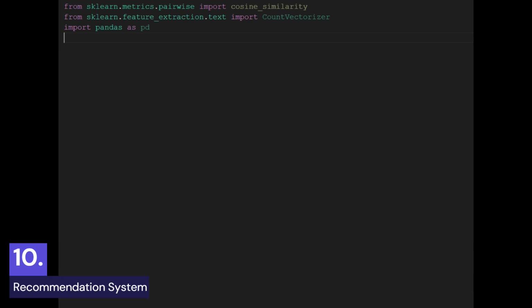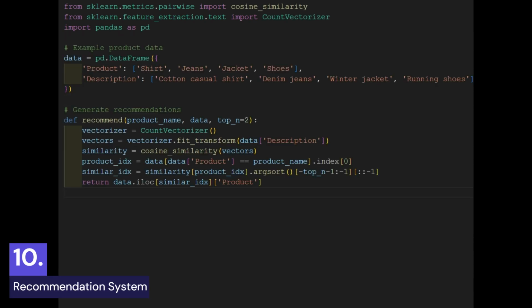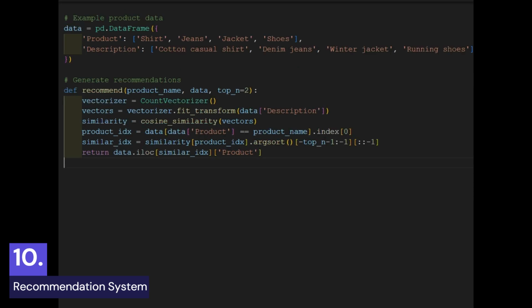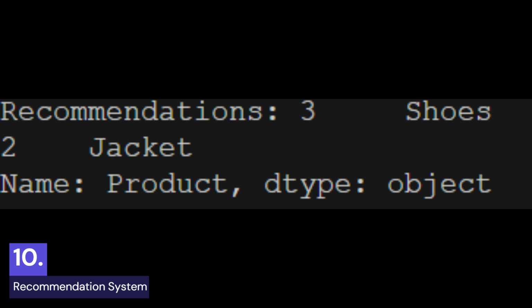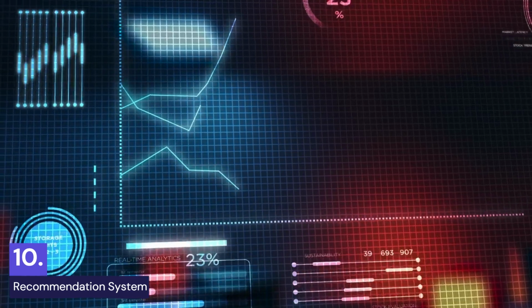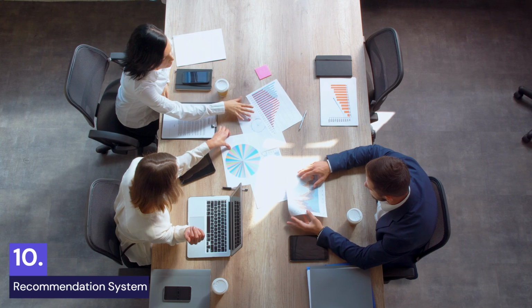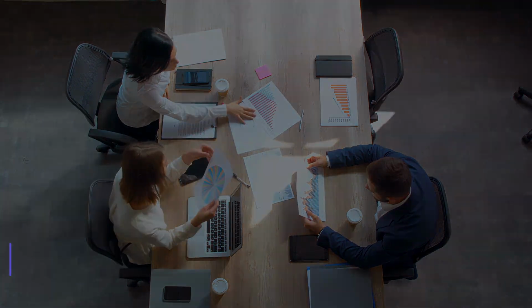Build a recommendation engine that suggests products based on user behavior and item similarity. This project will expose you to recommendation algorithms, clustering techniques, and data science principles. Enhance it with personalized recommendations, user feedback integration, and hybrid approaches to improve accuracy.